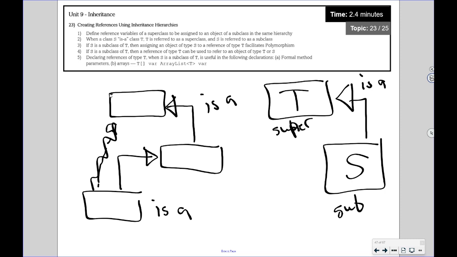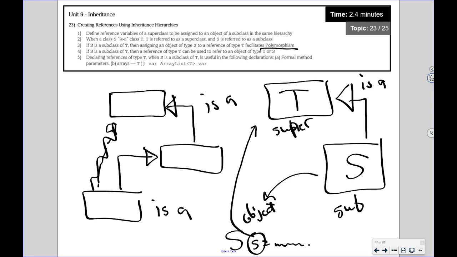If S is a subclass of T, then assigning an object of type S, so if S is later created into an object, so S equals new S, okay, that S object facilitates polymorphism, right? So S still is a T. It is an S and it is a T. That's the idea of polymorphism, that it is poly, many, being able to be used in many situations.